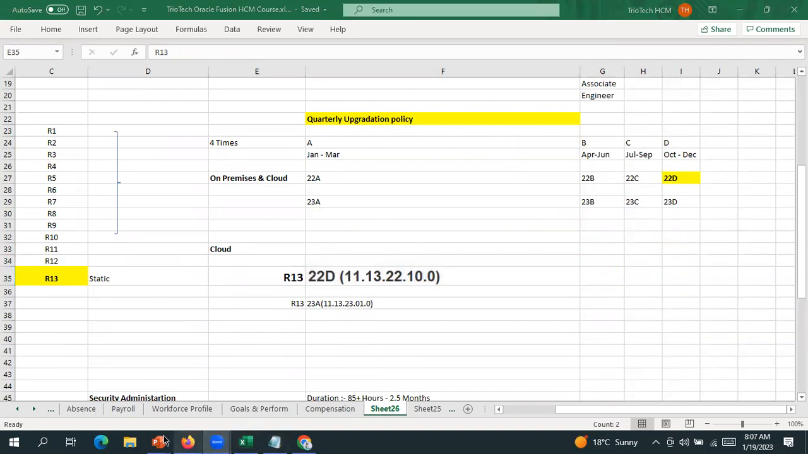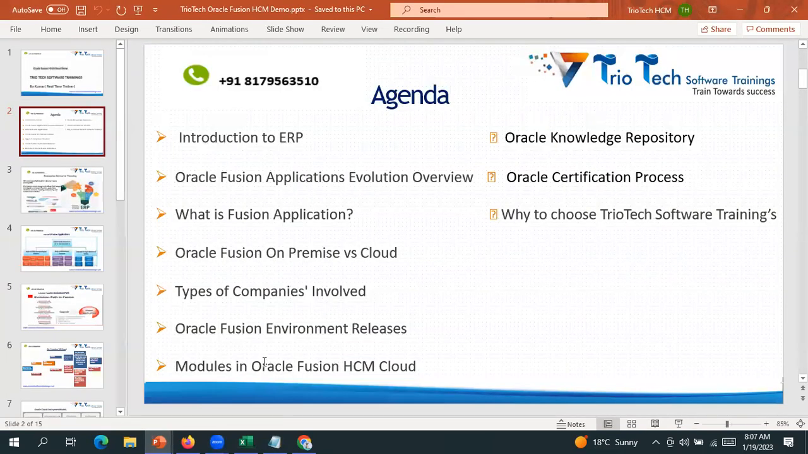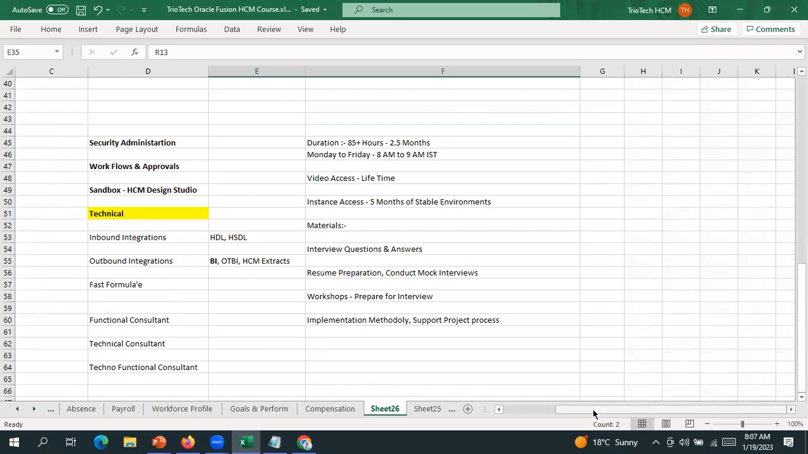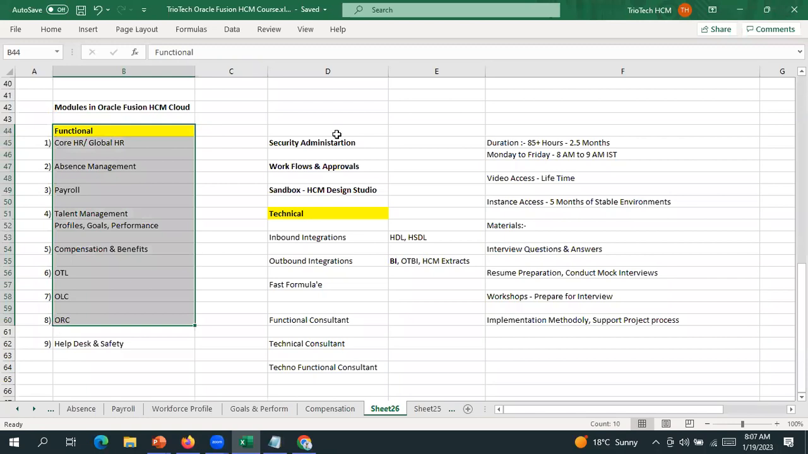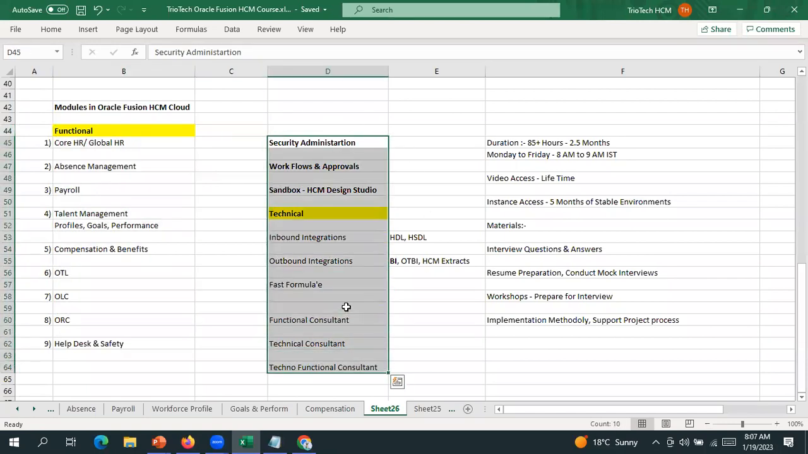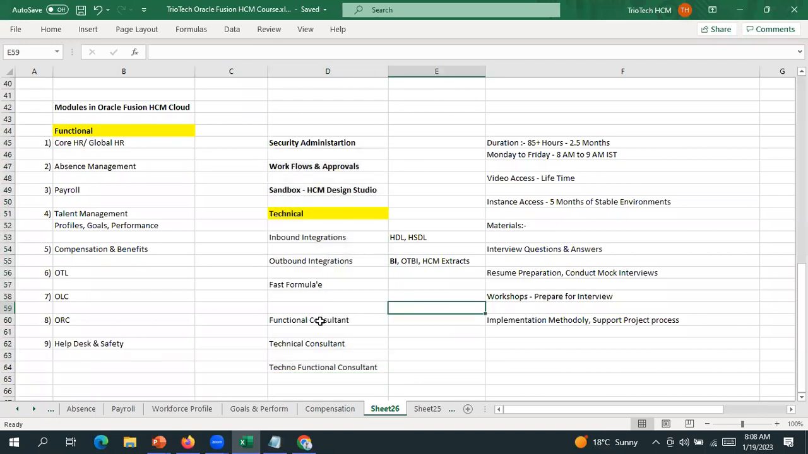And then we spoke about the modules we have in this Fusion HCM cloud application, team. What are all the modules, what is the functional side of the application, and what is the technical side of the application? That also we discussed in yesterday's session, correct? What is functional, what is technical, where we require some SQL prerequisite and where it is optional, and for what the recruitment is basically going on in the market. That also we have seen, team.